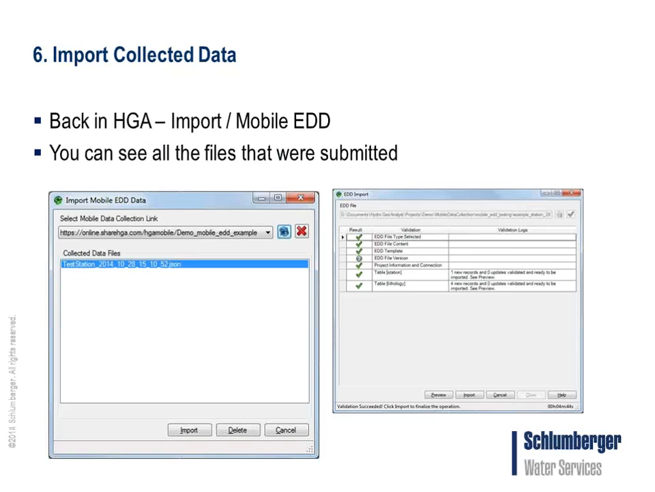So once you've submitted the collected data back up to the web server, HGA can recognize that and import it in and bring it back into the database. So when you select import and then select the mobile EDD option within the DTS, this dialog will appear, and you can select from the drop-down list any of your mobile EDDs that were published. So it will remember the last one that you published.